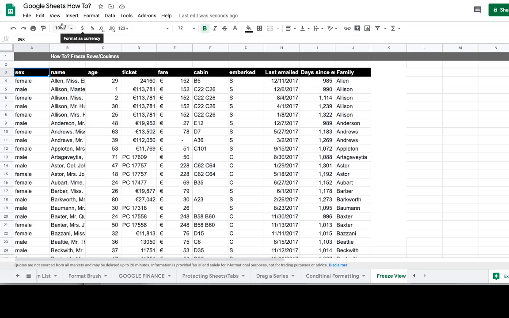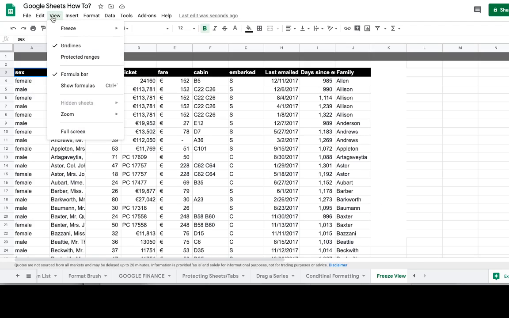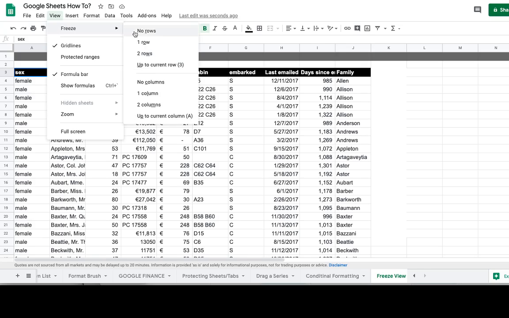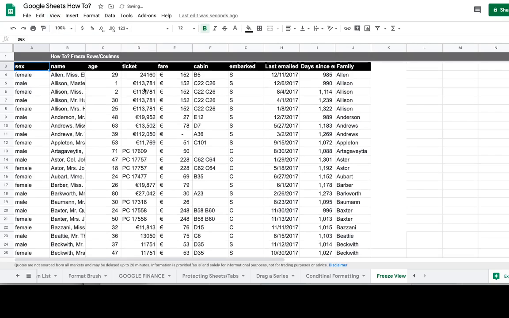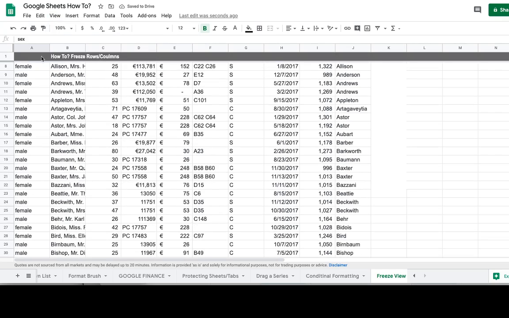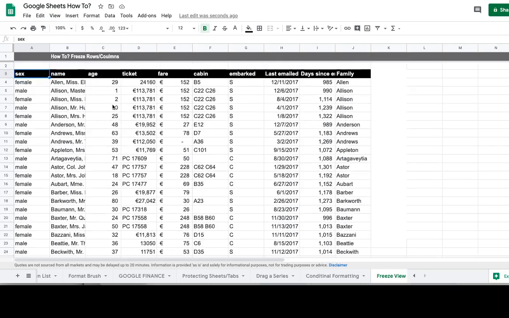Where you could find this is in View. You press View, Freeze, and you can choose. Google Sheets offers to always freeze the first row, which is the most common one where you have your headers, and in this case, I have the title of the video and our presentation.